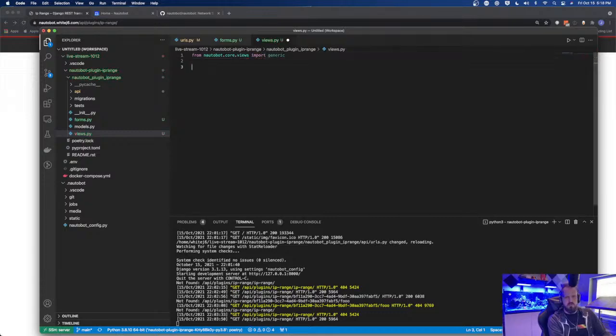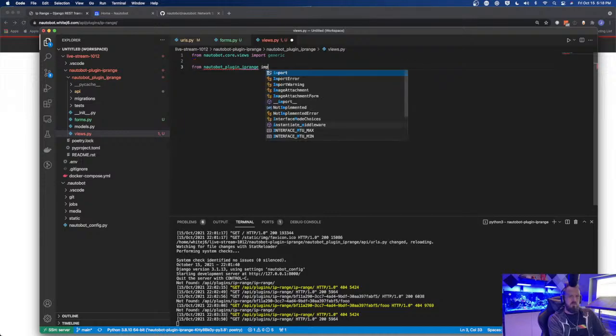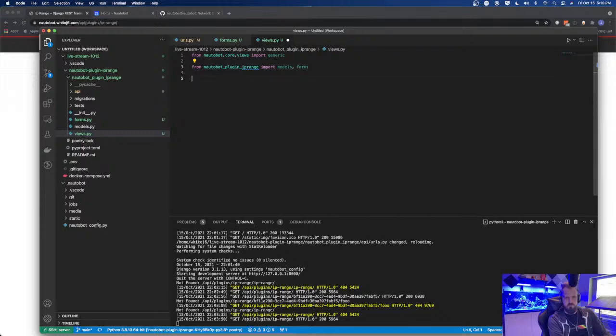We're just going to import generic from views. And then from our Nautobot plugin IP range, we're going to import models, and we're going to import forms. So now let's go through and create our create/edit view. So let's go ahead and do that.